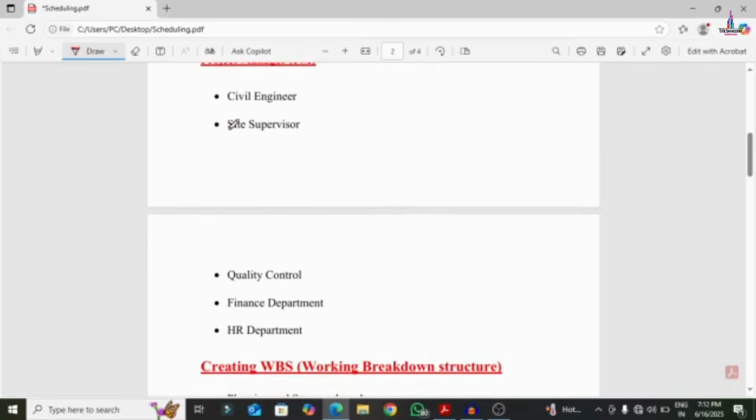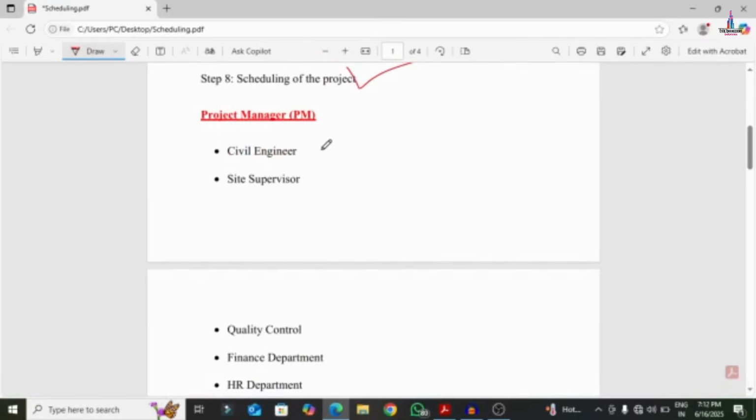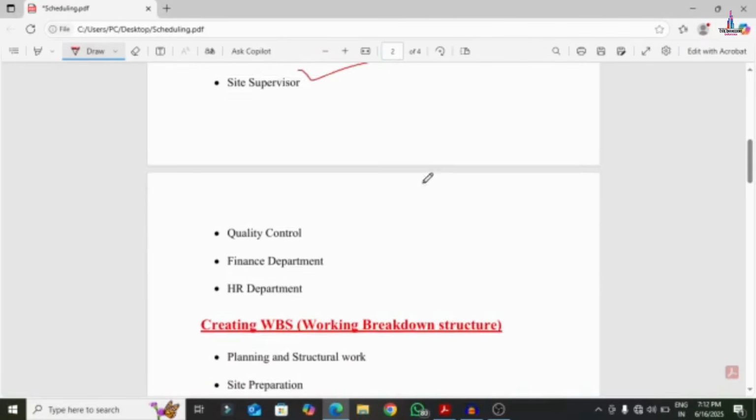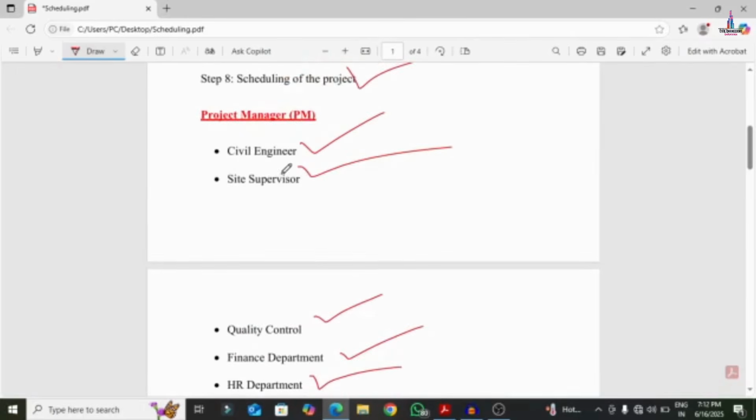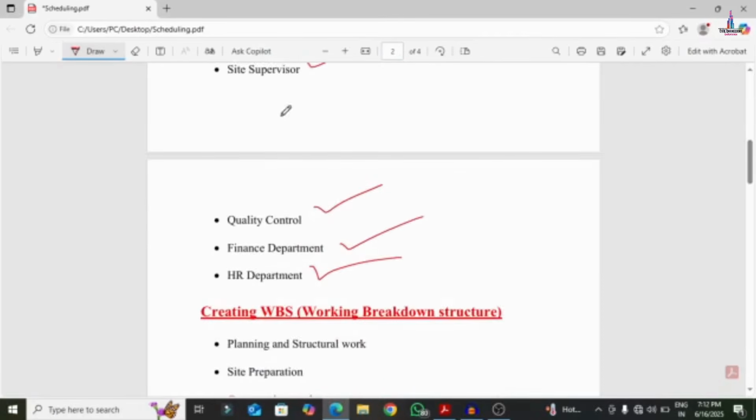Okay, and this is the OBS, which I am just assuming for this particular project, the organization breakdown structure, which consists of site engineer and civil engineer, site supervisor, quality control, finance department as well as the HR department. So under the project manager, we are considering the OBS as 5 members here.